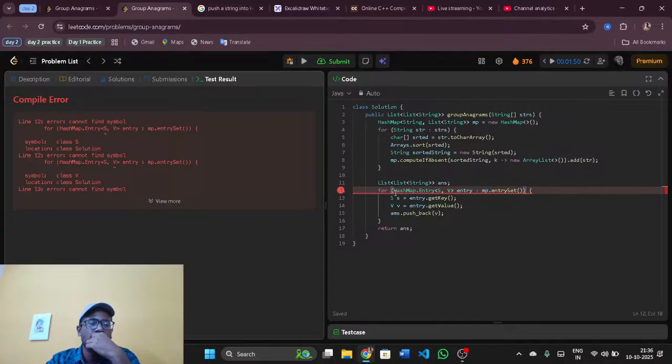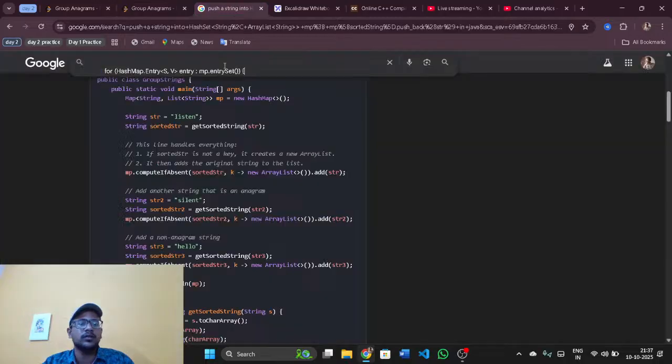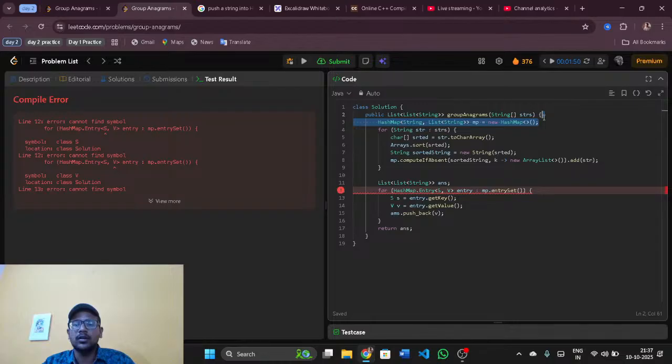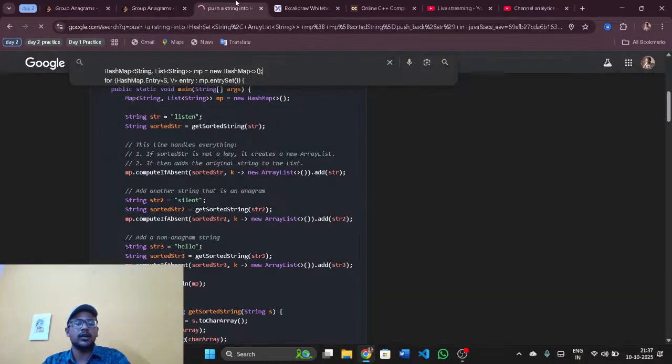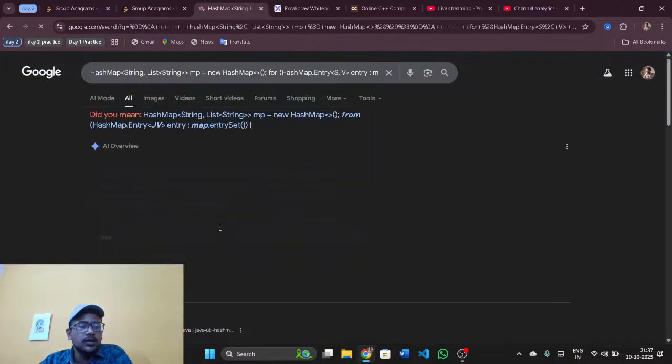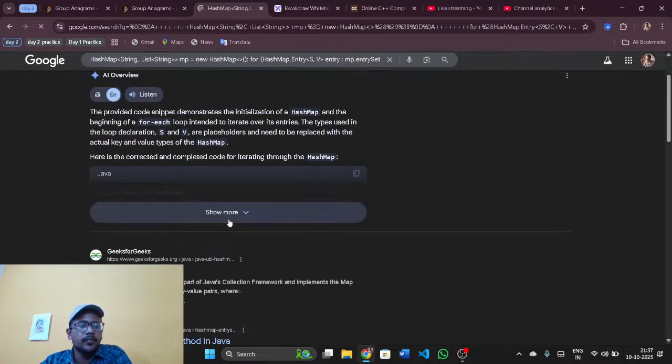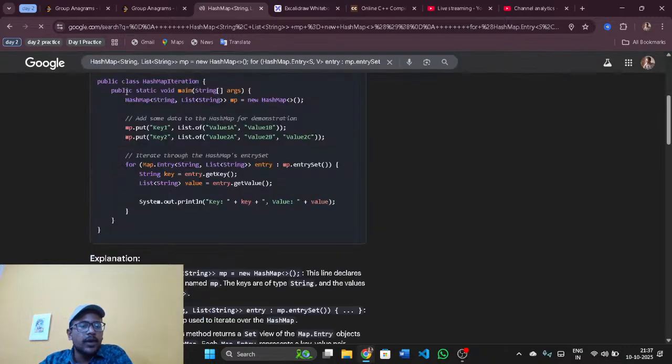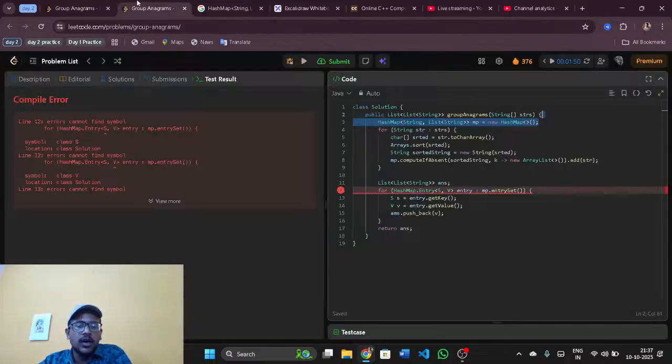Okay, no, I might be mistaken here, right? I might have got a wrong one. I might have done a wrong thing here, an error. So let's see. HashMap string, list of string, mp is equal to new HashMap. Okay. No. What error are we making here?